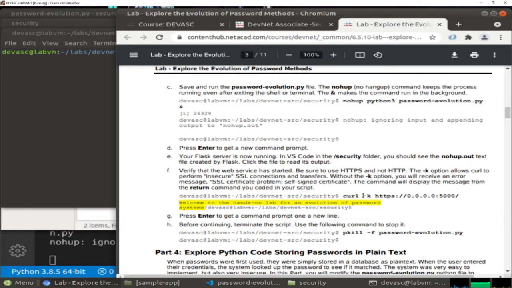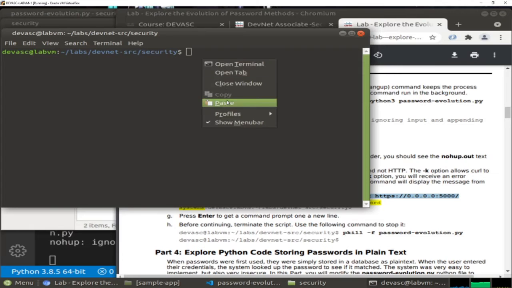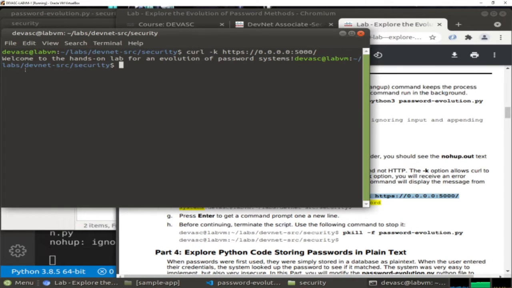The -k here is important because it allows curl to perform insecure SSL connections and transfers. Without putting this -k option, you will have an error message that says SSL certificate problem. And then after -k, we put the IP address and the port number. So let's check here. As you can see here, welcome to the hands-on lab for the evaluation of the password system. And then, of course, we are going to continue.